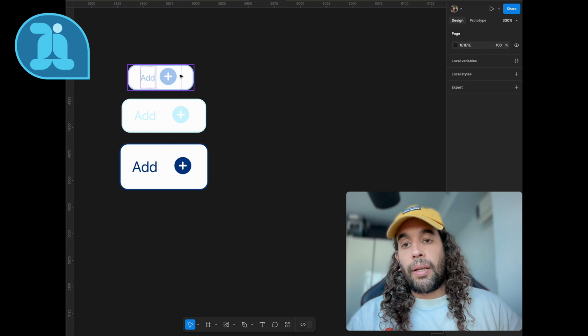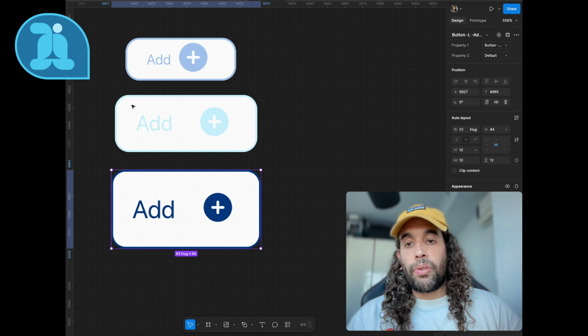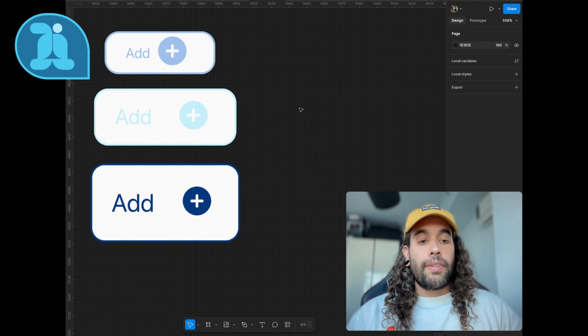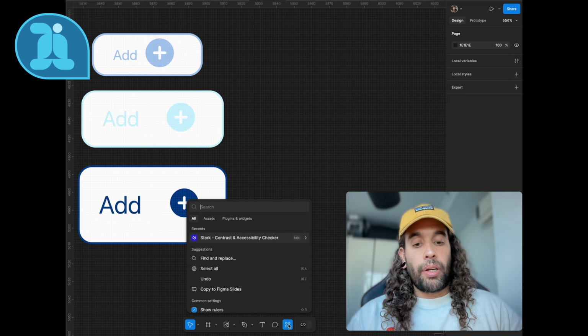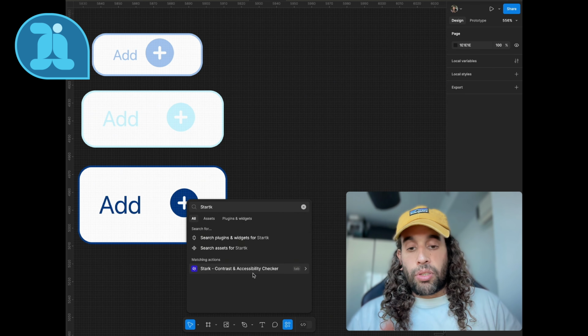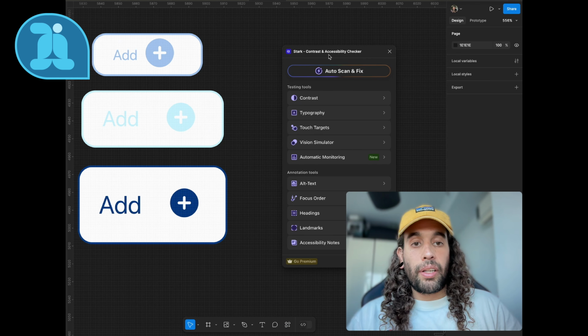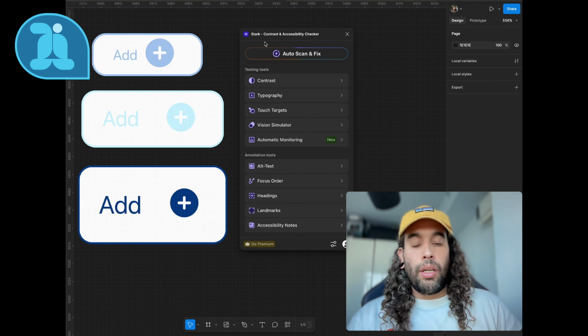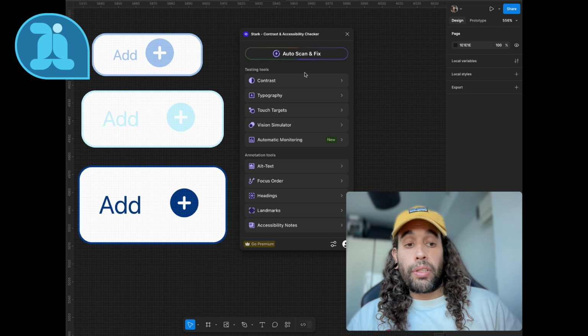In this canvas I made these three different components with different width, height, font size, and also color. So what are we gonna do right now? We're gonna go to actions and search for Stark, which is a contrast and accessibility checker. This is the name of the plugin. I'm gonna run it and this modal will pop up with all these functionalities.